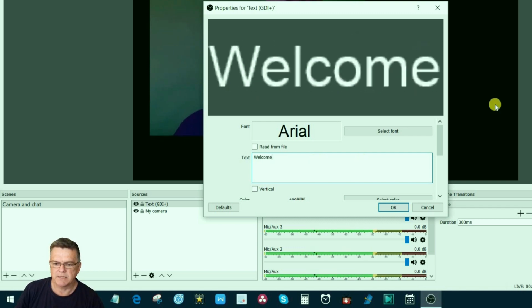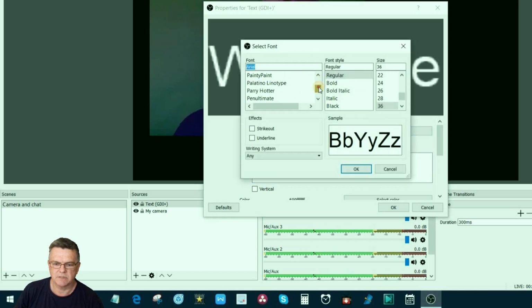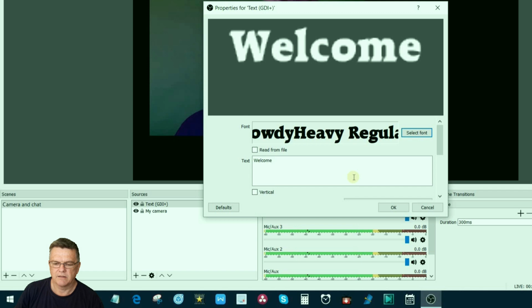and I'm going to mess around with a couple of things. I'm going to change the font style to, let's just pick something else down here. What else do I use? What if we go something fancy? No, we won't use that one. How about we use Rowdy Heavy? Okay.